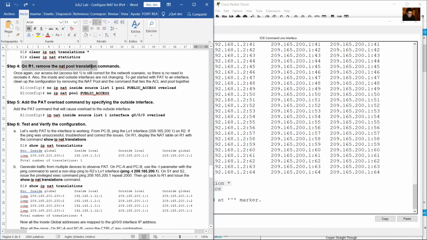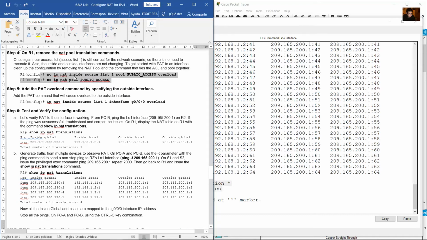On R1, remove the NAT pool translation commands. Once again, our access list 1 is still correct for the network scenario, so there is no need to create it. Also, the inside and outside interfaces are not changing. To get started with port address translation to an interface, clean up the configuration by removing the NAT pool and the command that ties the access list and pool together. Remove two commands: the association of the access list and pool, and the pool.